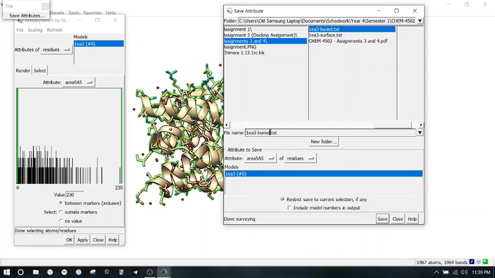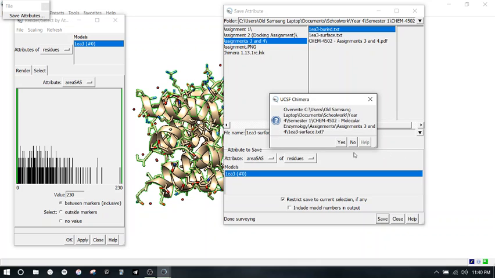We're just going to give it a fancy name. We're not looking at buried, we're looking at the residues on the outside, so we're going to call it 1EA3-surface.txt. It is going to be a text file, which is a huge list. So we're going to use the txt suffix, and we're going to restrict the save to current selection. I already did this before, so I'm just going to overwrite my file.